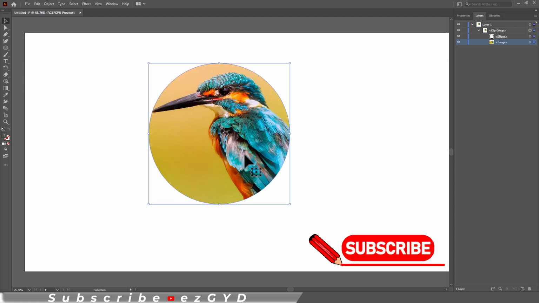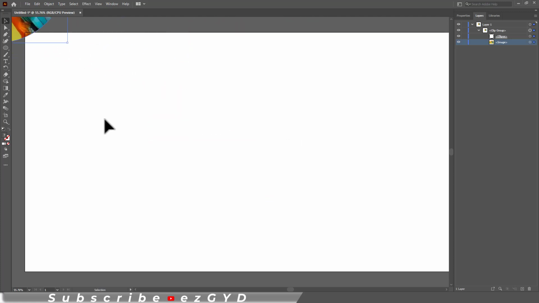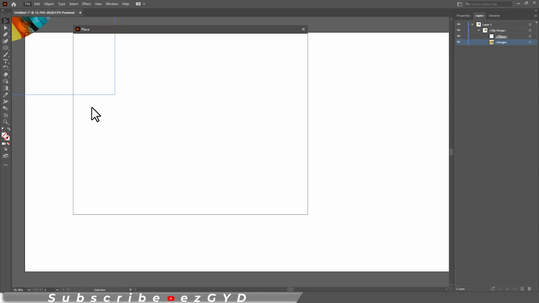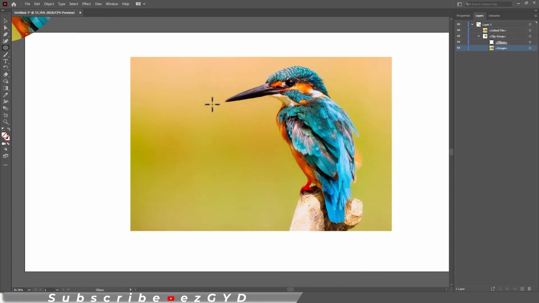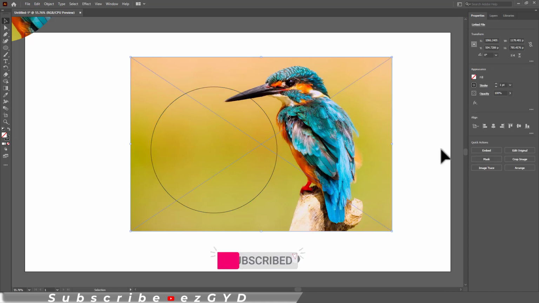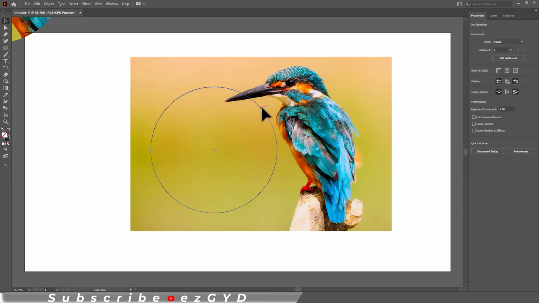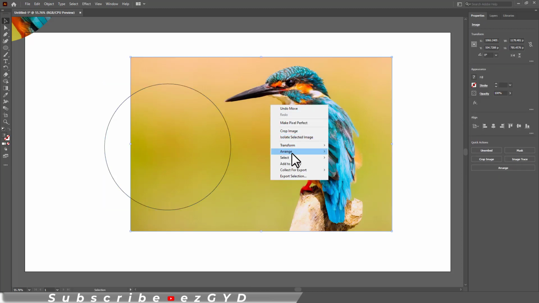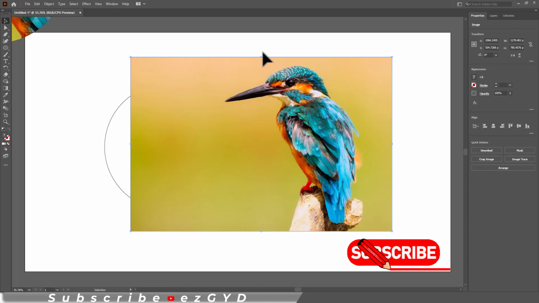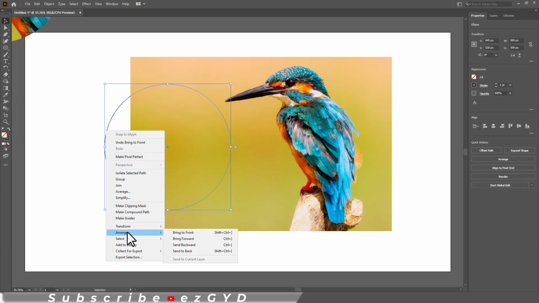Let me show you another method that professionals use to create a clipping mask in Adobe Illustrator. Let me place the image again. Now draw a simple circle shape by pressing shift key on your keyboard. Also embed the image as we done before. Another important thing to remember is the circle shape should be on top of the image. If I place it under the image, then you can see this warning is appearing that cannot make a clipping mask. So the circle shape should be on top of the image.